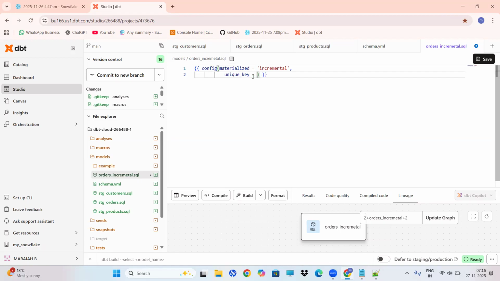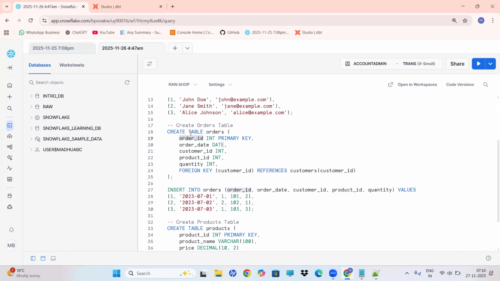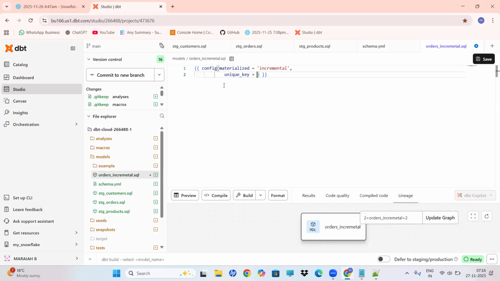So what is the unique key we have? Here we have order ID. So order ID is the unique key, so in single quotations we take it. Okay, so this is the first config block for how to run: materialized incremental, and unique key order ID. Okay, remember this.